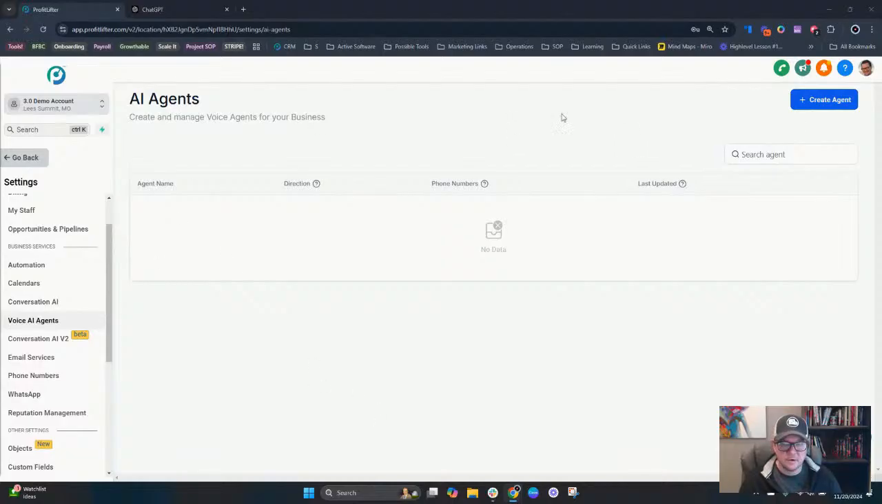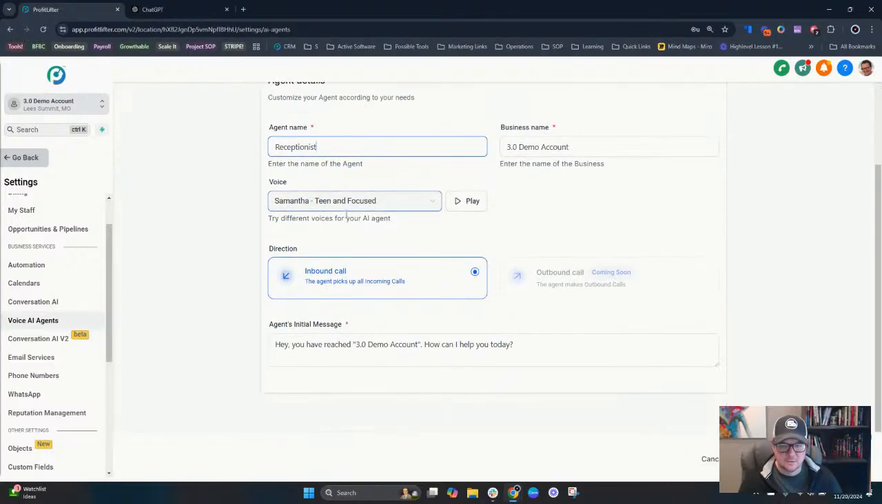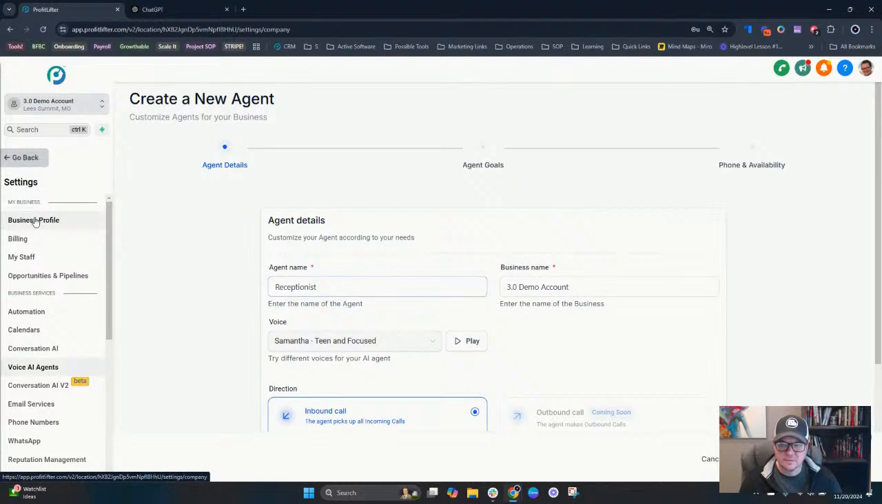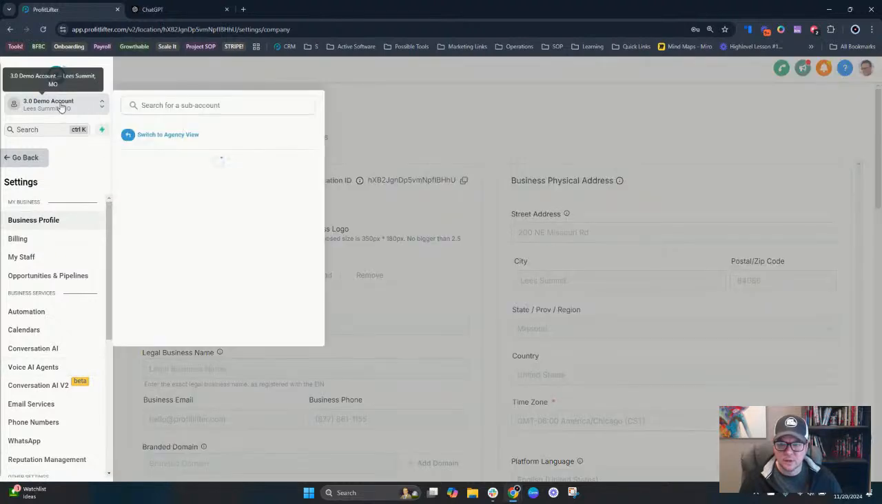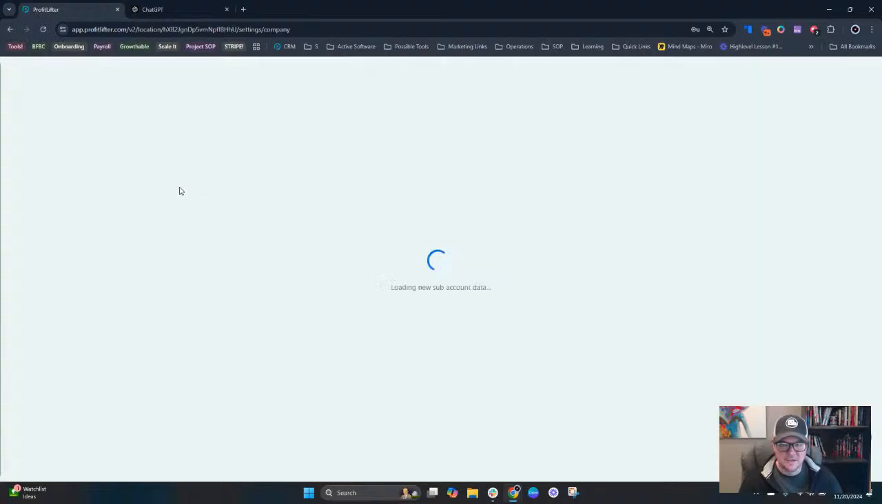So in the back here under your AI agents, we're going to go to create agent. And here we're going to name it. We're going to call this first one just receptionist. And I'm in a demo account here. This isn't actually our Profit Lifter account. It's just a demo, so it may not work. You know what? We're actually going to just set it up for our Profit Lifter account, because I told the team I'd be doing this anyway today.